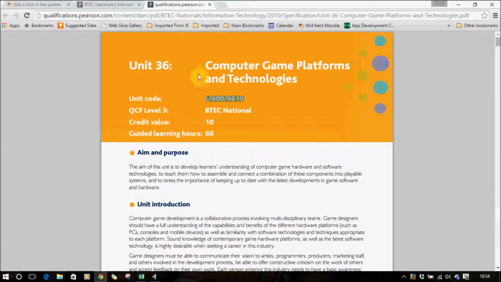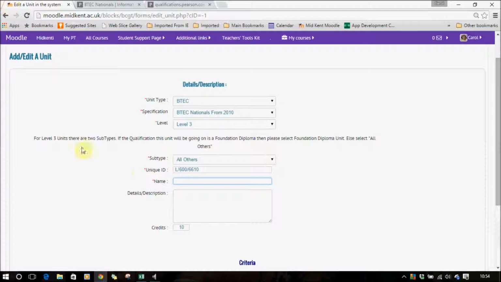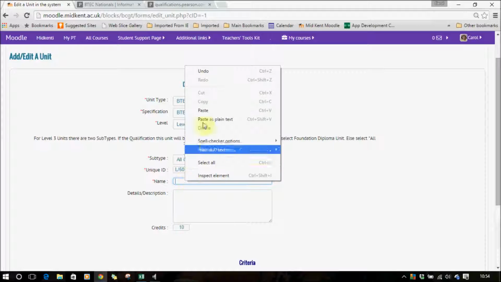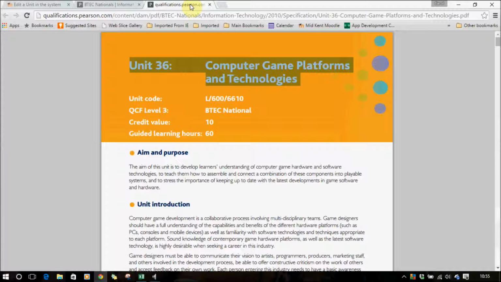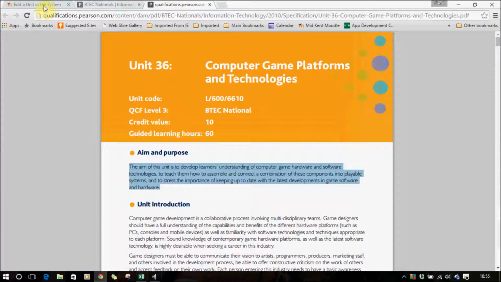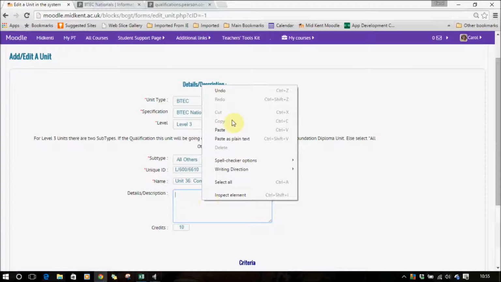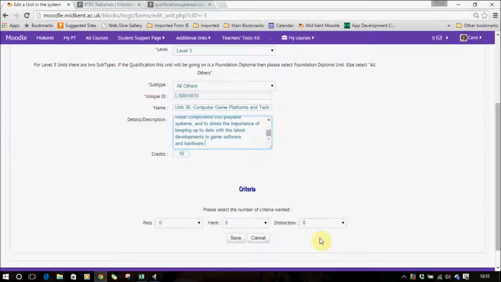Name, I'm going to go back here. Let's grab that, copy. Paste it in there. Do I want to put any details or descriptions in here? I could copy that in, I suppose. And then it's defaulting to 10 credits, which in fact this unit is. So I've done that part.